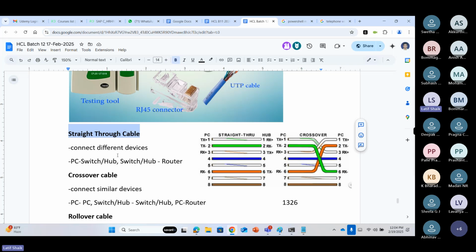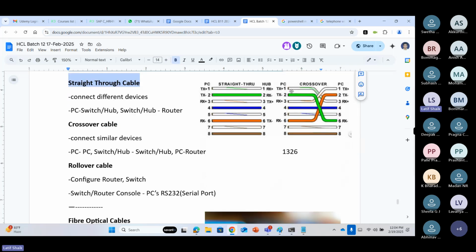In a crossover cable, whatever color you give to the first pin on one side, on the other side that color wire goes to the third pin. On one side, the color you use for the second pin goes to the sixth pin on the other side. The color on the third pin on one side goes to the first pin on the other side. The color on the sixth pin on one side, you should use on the second pin on the other side. It is cross. That is why it is called a crossover cable.